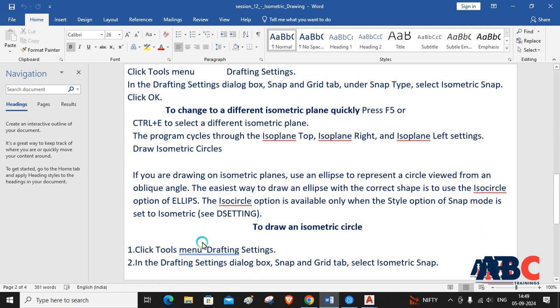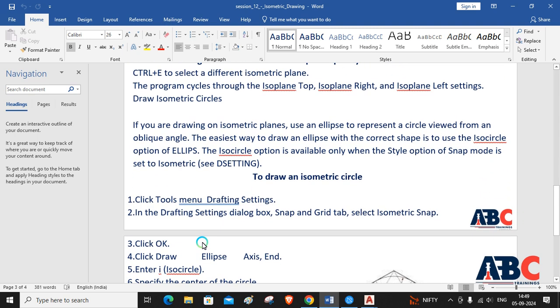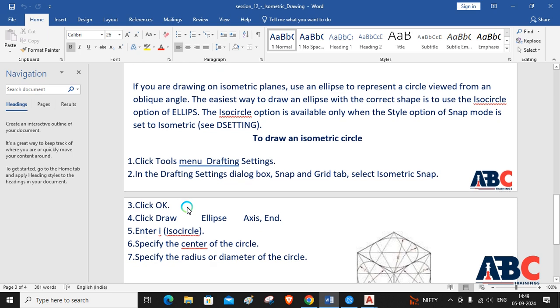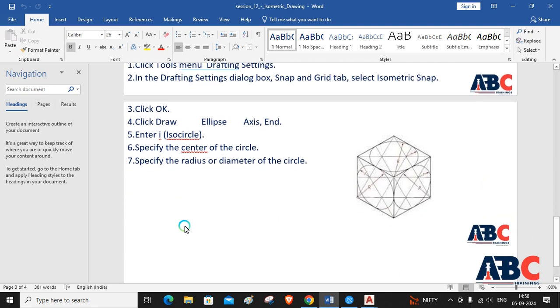To draw an isometric circle, click Tools menu, Drafting Settings. In the Drafting Settings dialog box, Snap and Grid tab, select isometric snap. Click OK. Click Draw, Ellipse, Axis End. Enter isocircle. Specify the center of the circle. Specify the radius or diameter of the circle.